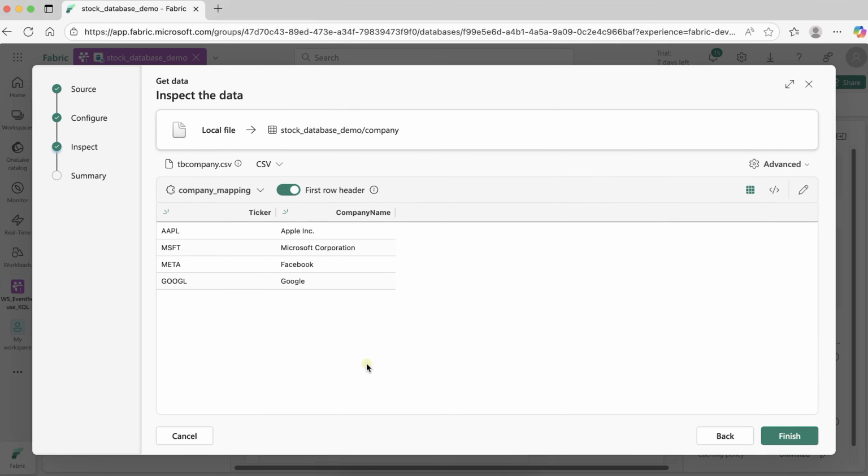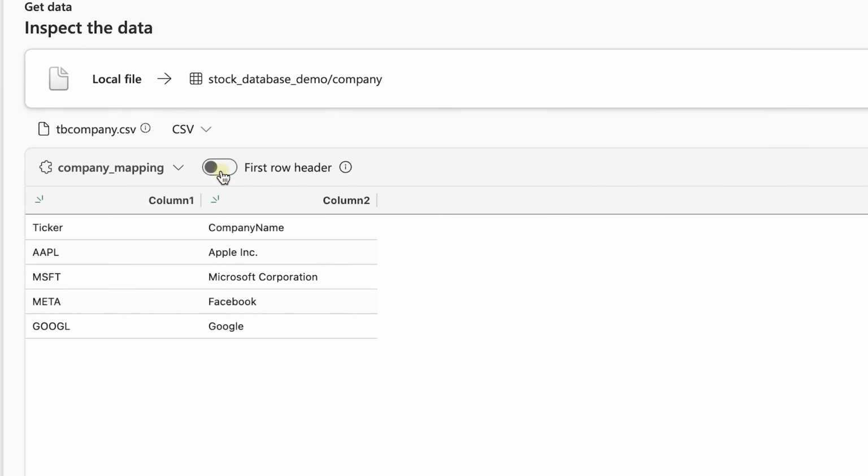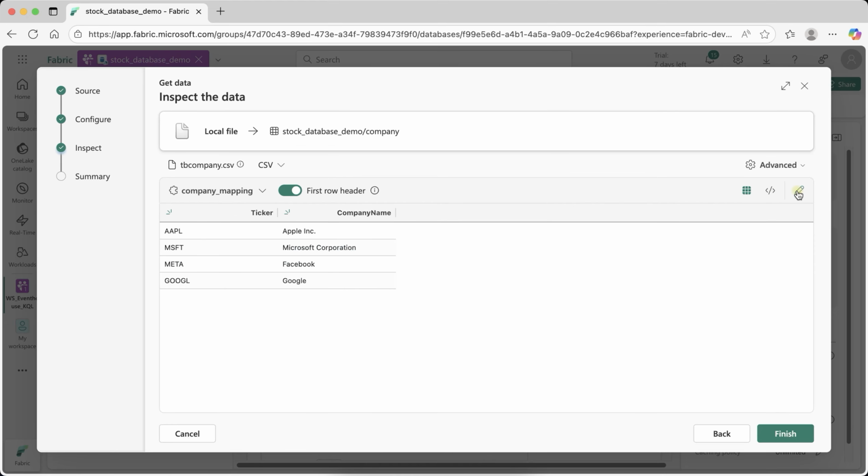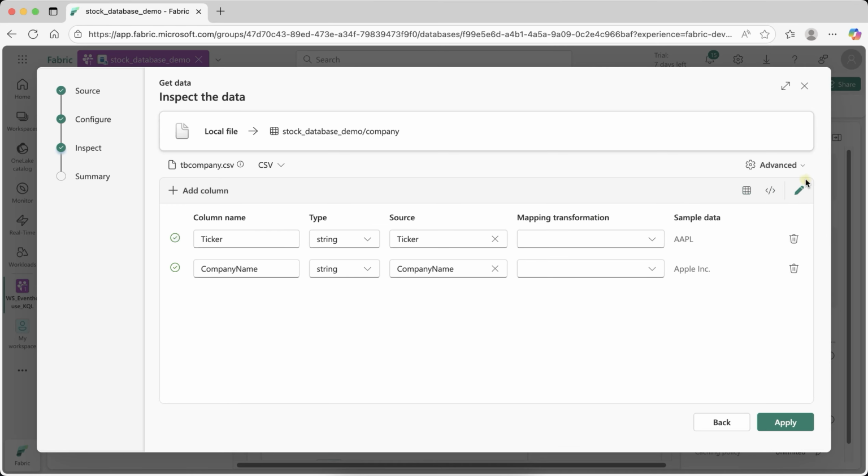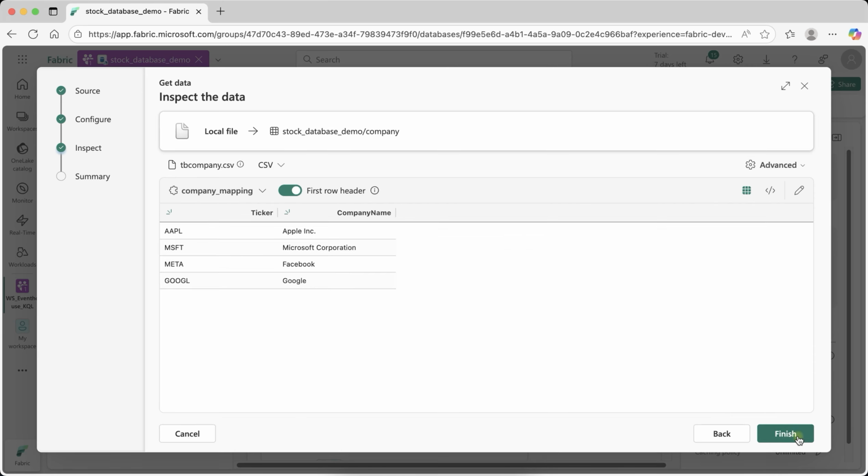Next is the important part: check mark the first row as header, so that the header is not counted as data. If you want to change any data type, you can select the pencil icon to change it to string, decimal, integer, or long. I am only sticking with the string data type because ticker and company name are strings. Let me apply and click on the finish button to load data into the table.